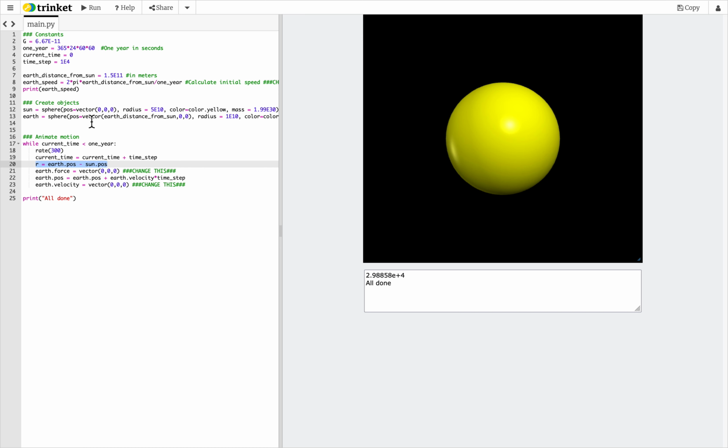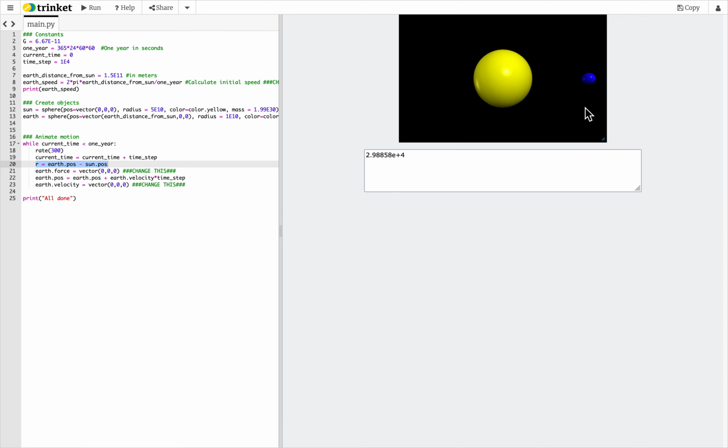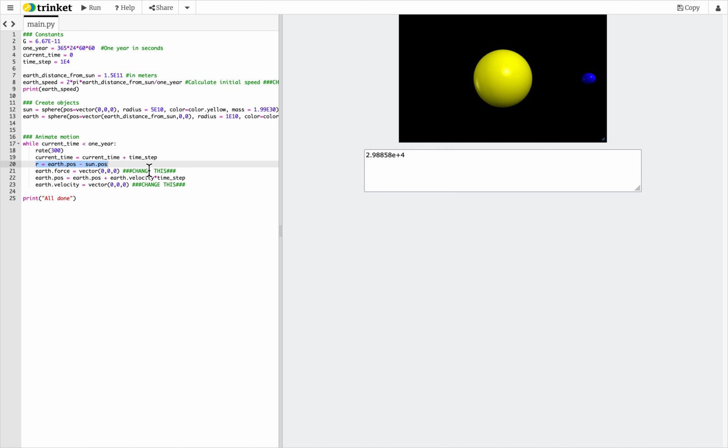Before I get into calculating the forces, let's just run it and see what happens. Make sure that we get what we would expect. So the Earth has some initial velocity, and it should be moving.